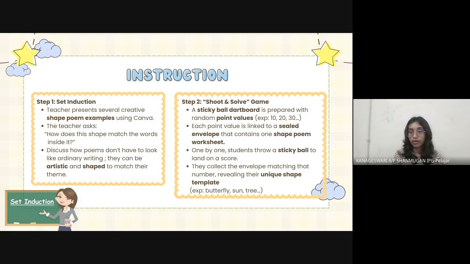If they land on a cloud shape, it might represent dreams, peace, or even freedom, right? So you can ask students questions like, what words come to mind when you think of peace or dreaming? Or if you had to describe strength or growth, what word could you use? And I will give you a few more example prompts.